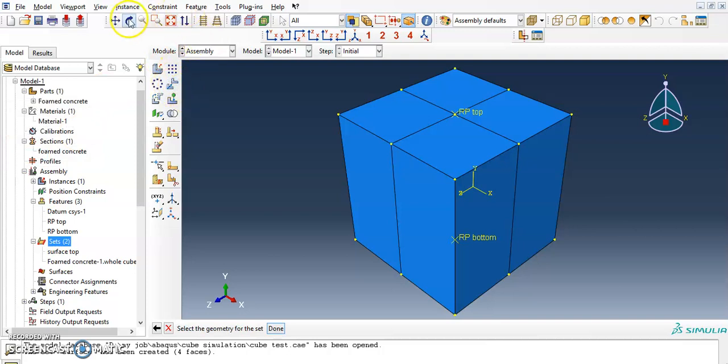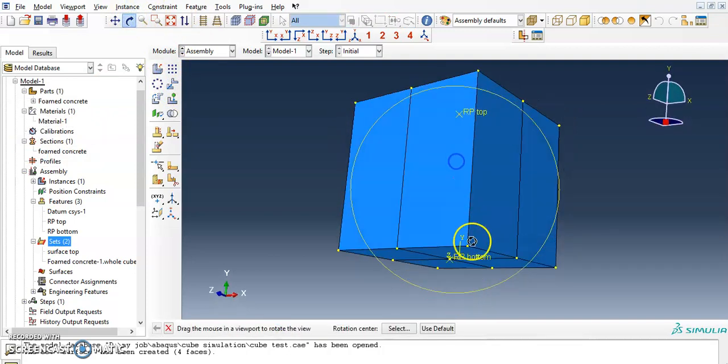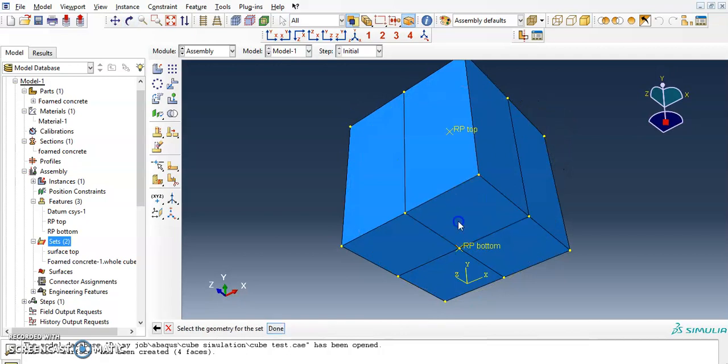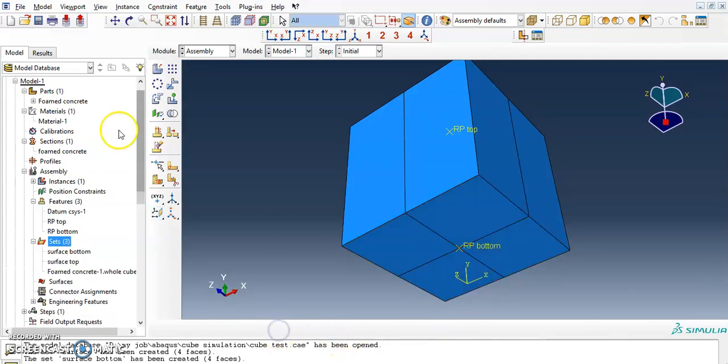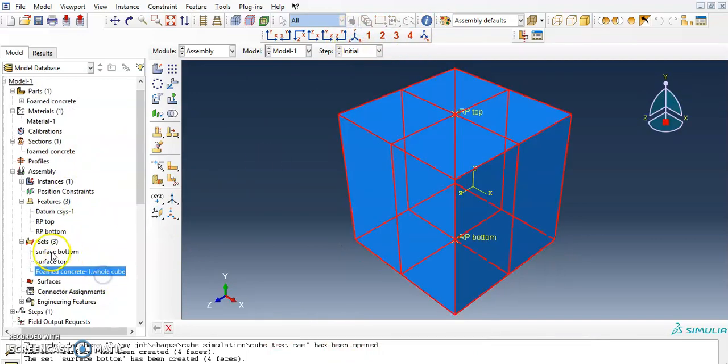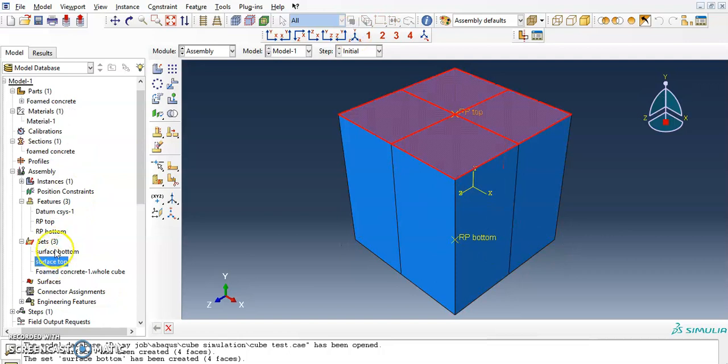Okay, so the surface bottom, I'm going to use it as here, shift, shift, shift. Okay, so done. So now I have 3 sets here. One is the whole cube, another one is surface top, another one is surface bottom. So this is the assembly method.